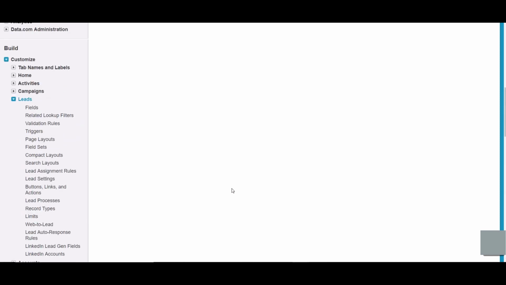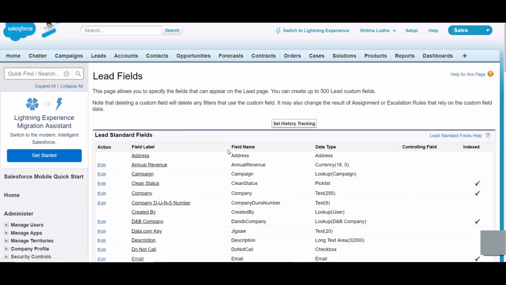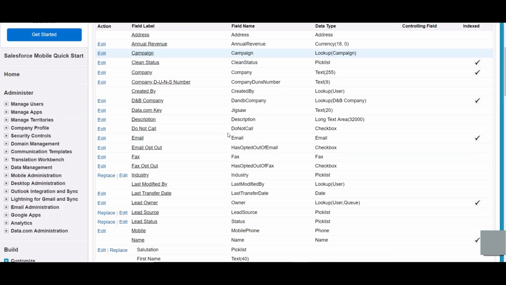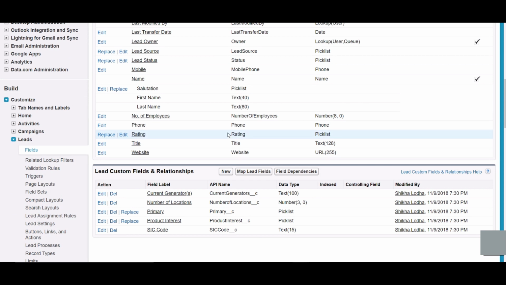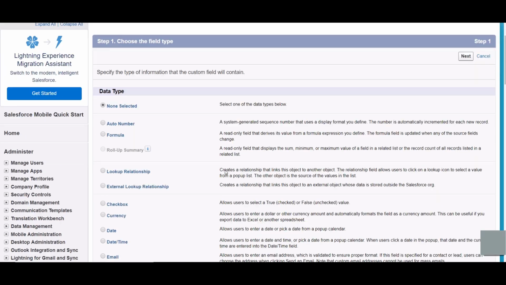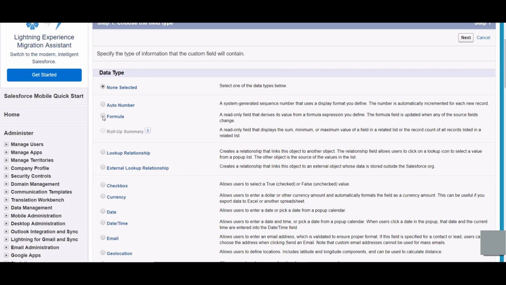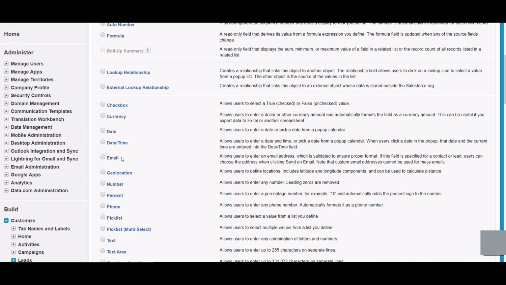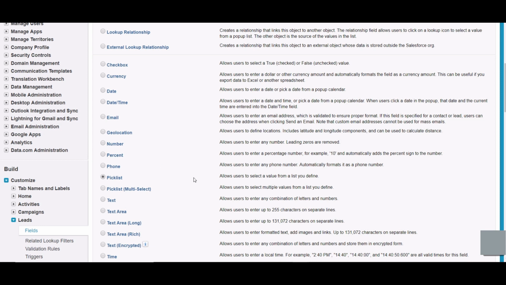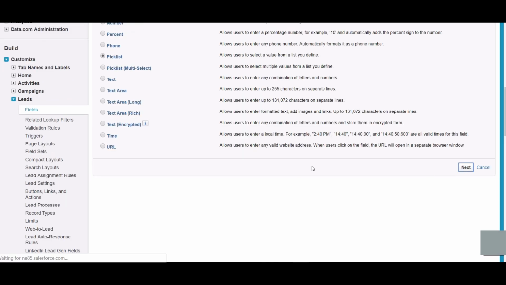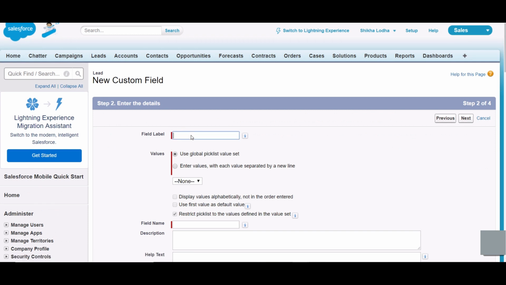So, lead fields. Let us imagine that I need to also add the date of birth in lead, or to say the age of the particular lead. Since we are selling toys, we can have an age category. So hit on new over here. I'm going to help you create a new field. So a pick list. Scroll down, pick list, and hit on next. And let us create an age category.